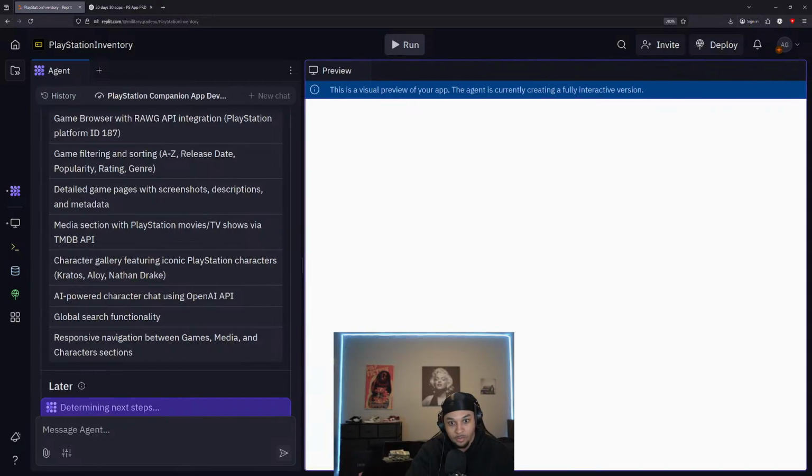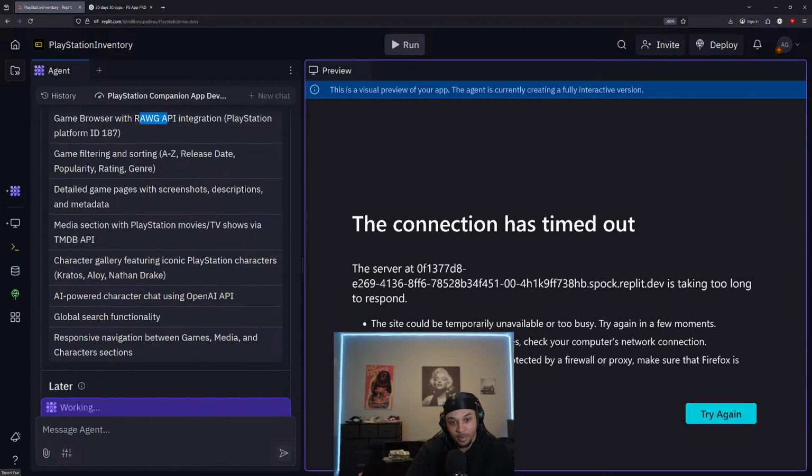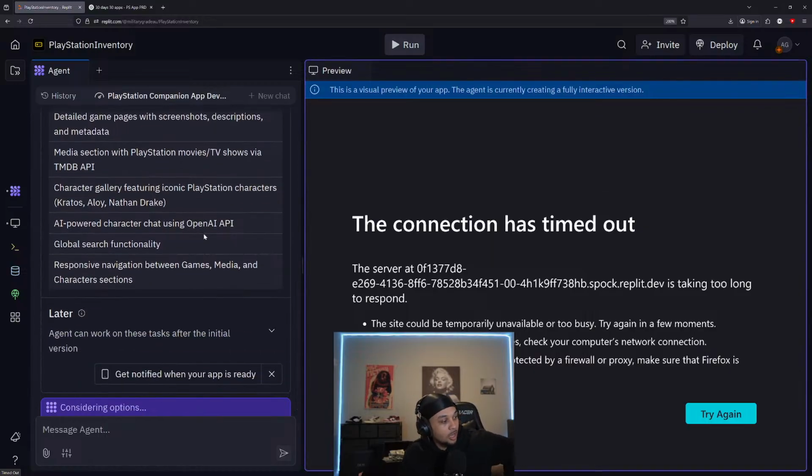Game browser with ROG API integration, game filtering and sorting. So ROG API is just an API that we reference for the video game information. Detailed game pages with screenshots, descriptions, and metadata. Media section with PlayStation movies. All right, cool. So basically, as we can see, it's adding in all of the different features and functionalities that we were requesting from the very beginning.